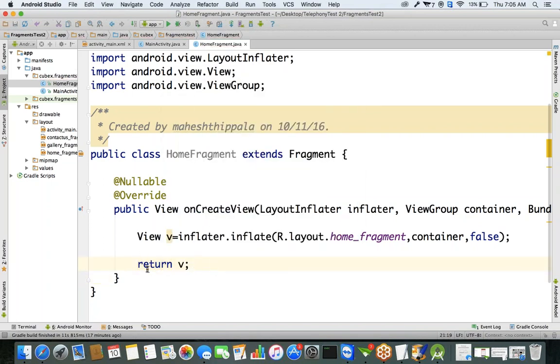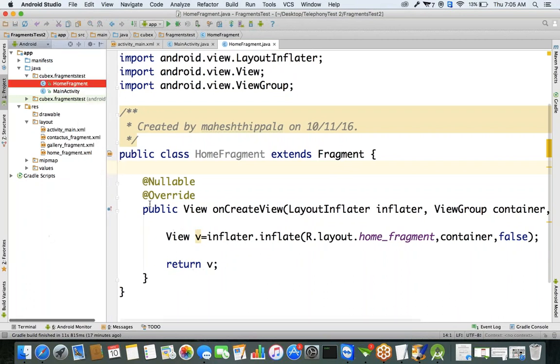We have to return the view object. This is one thing, home fragment. Like this, we have to create two more classes. We have to create a gallery fragment and a contact us fragment. Like this, we have to create two more fragments, a gallery fragment and contact us fragment.